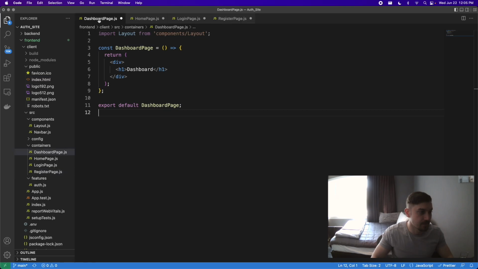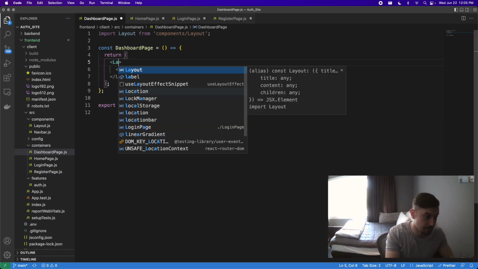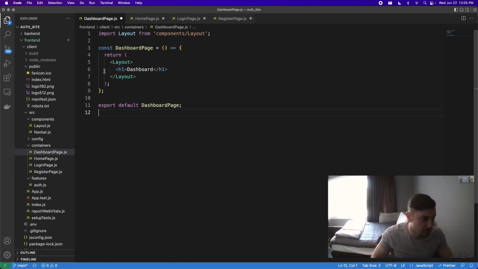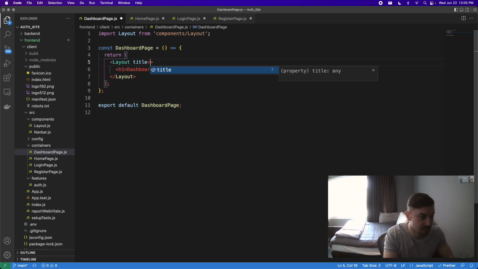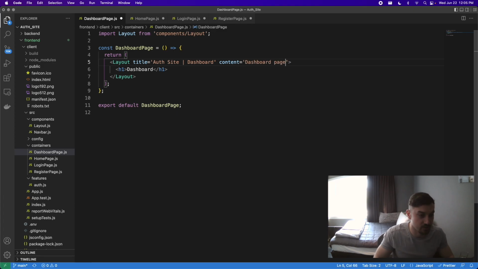All right. And then instead of the div, I'm going to have layout. So this right here is going to be what's inside of the children prop. And then I'm also going to have to pass the title prop, which in this case is going to be auth, site, and then dashboard. And then I'm also going to have the content, which will just be dashboard page. Usually you'd put something more SEO friendly inside of here, but I'm just going to keep it nice and simple to not waste time with that.